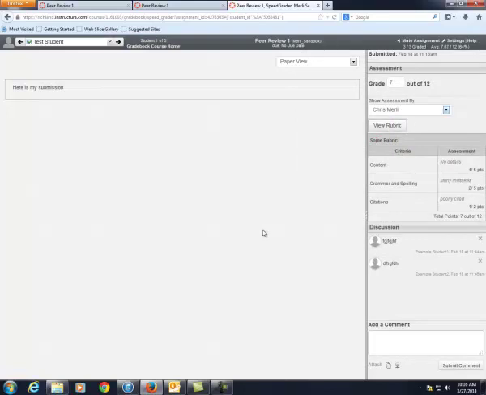Notice the students' scores will never go into the grade book. If you want to use their scores for the grade book, you have to translate or average those scores in order to enter them into the grade book.